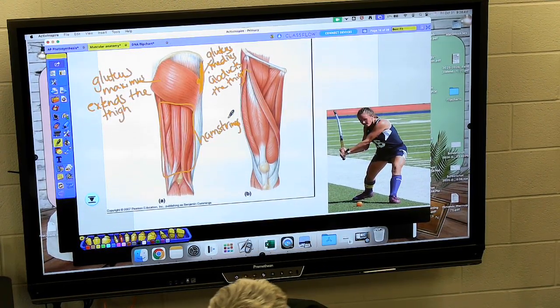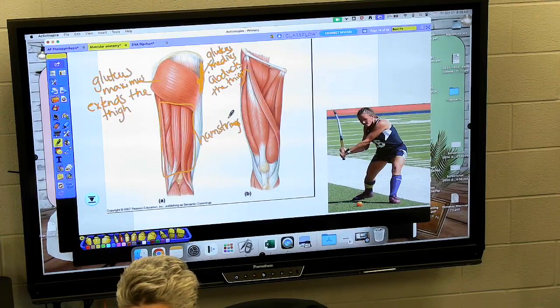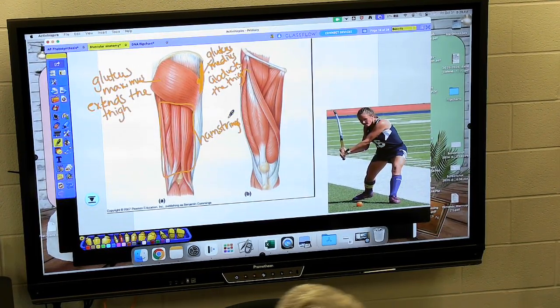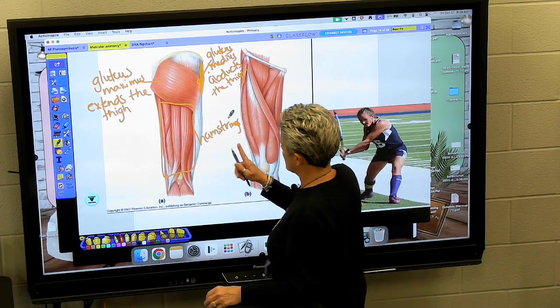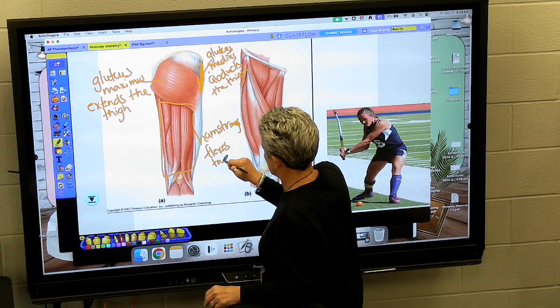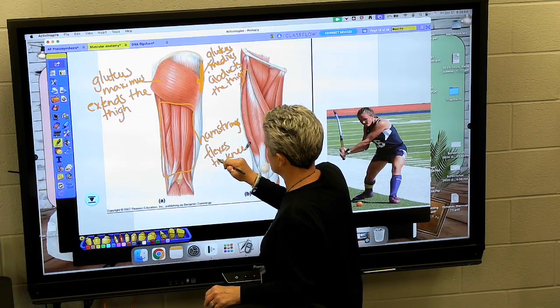So as a whole, all 3 of those muscles are going to do the same thing. The hamstrings as a whole flex the knee. That's what you need to know. All right, so that's pretty easy. Flexes the knee, all 3 of them. So now let's talk about the 3 muscles here.